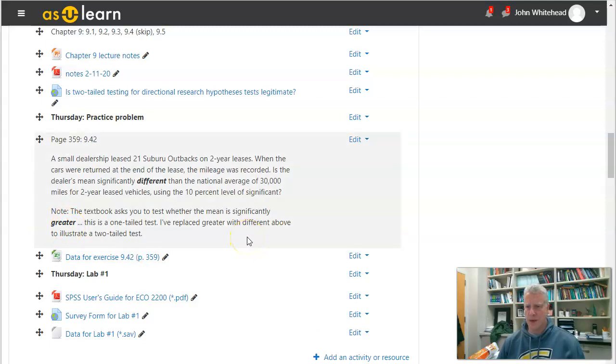Since I'm not in class today, I want to keep things straightforward, so I changed that to different. So we're going to do a two-tailed test, and here's the data. You can see the numbers in the textbook, and I just typed those in.